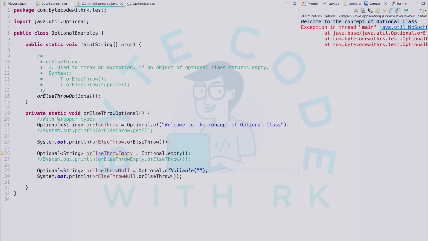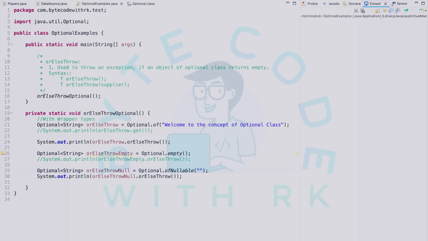Now I am clearing the screen and then rerunning this one. You see, in the first statement I am getting orElseThrow having some value, right? So we are able to see "welcome to the concept of Optional class". So we can see when it comes to the orElseThrow null, you are passing something, but in the double quotations nothing. That's why it was not printing and it was terminating.